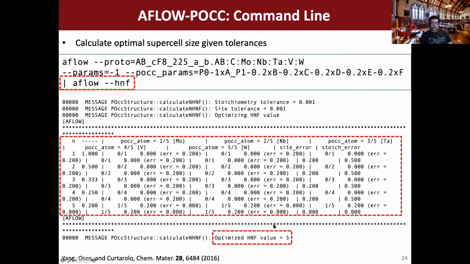Okay, where it's going to print out the table, the same table we saw online, but now we have a much longer line because we have more occupants to look at, and then we see an optimized value of 5. So our supercell size needs to be 5 to model the system to within the tolerances we specified, okay.